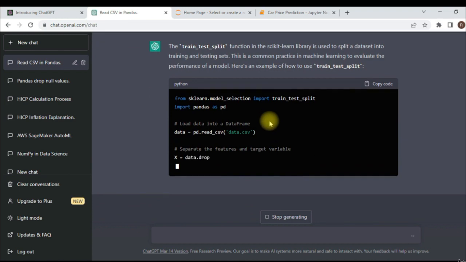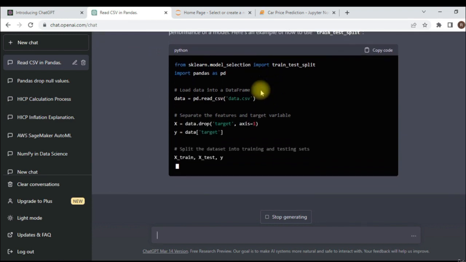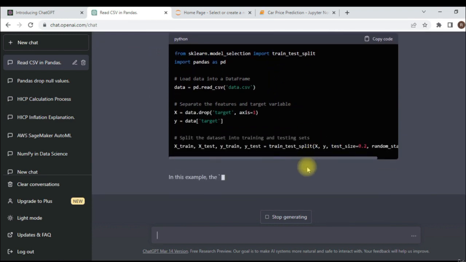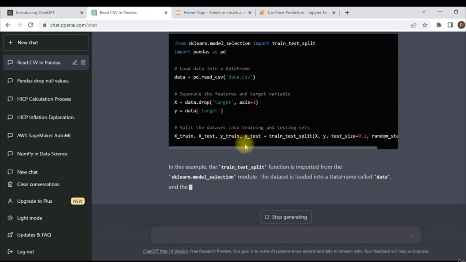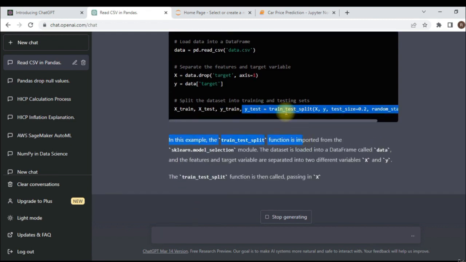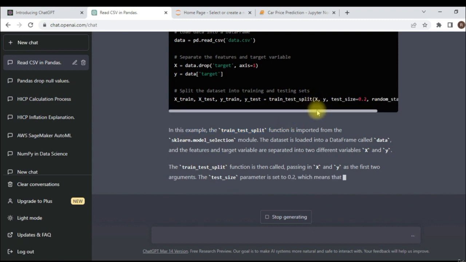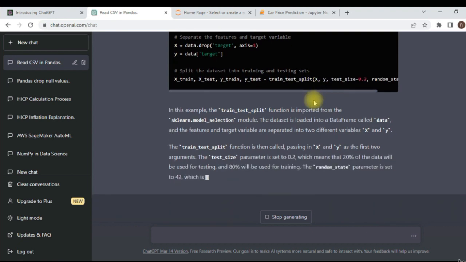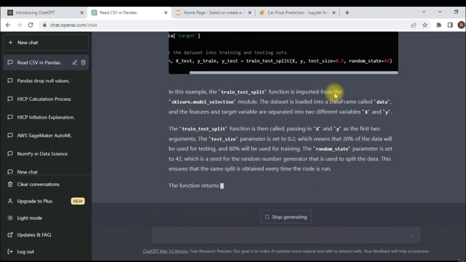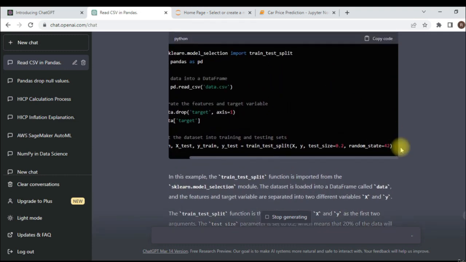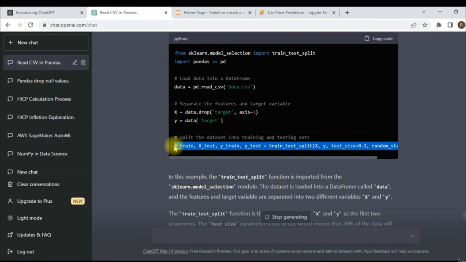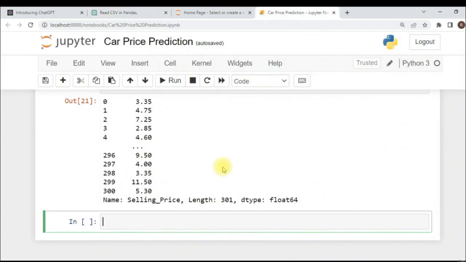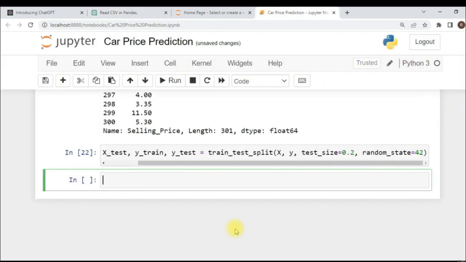So we have already imported these libraries because we knew we would be needing that. And so this is the syntax, and xtrain, xtest, ytrain, ytest. So what it will do, as you can see, the test size is given 0.2. So it will keep the 20% data for testing and 80% for training. So I'll copy this and we'll run it. So now we have our xtrain, xtest, ytrain and ytest.